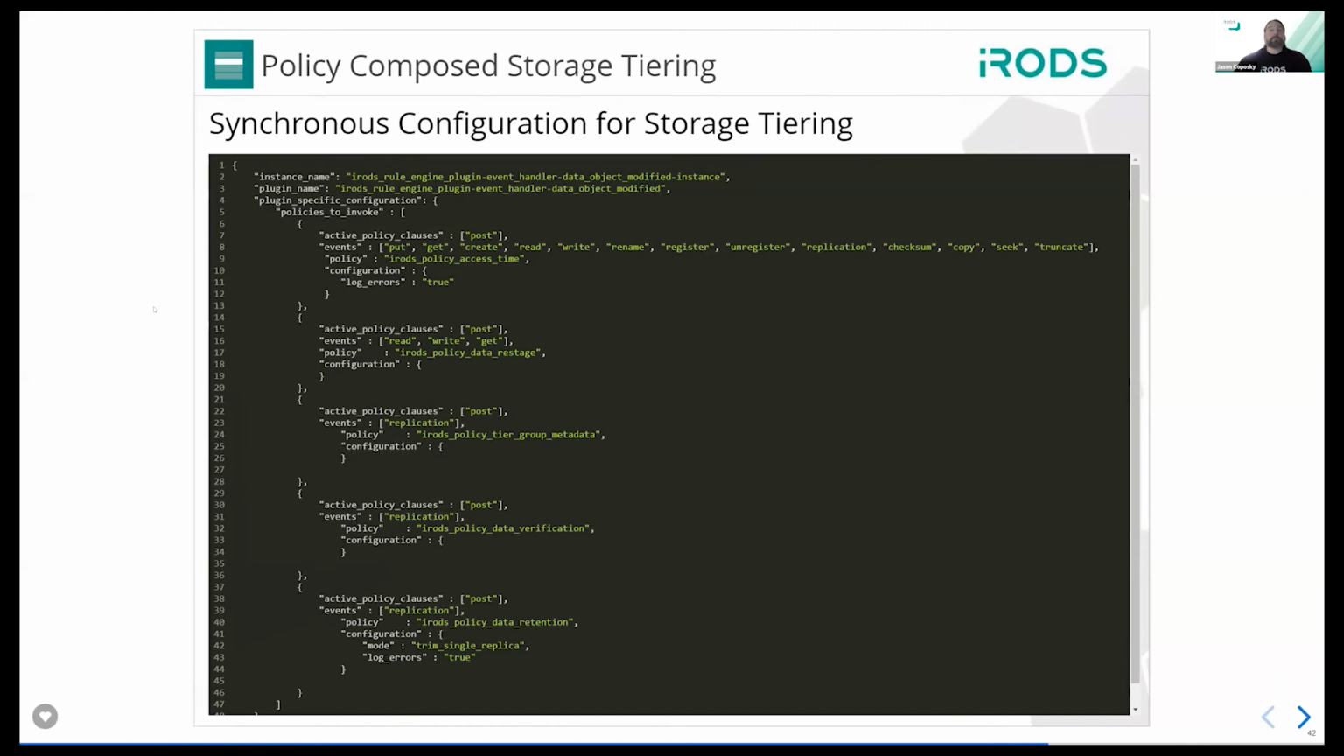Now, the fun part about this is that the rest of it is just simply configuring an object modified event handler for a particular set of reasons. So for literally every event in the data object modified event handler, we have configured access time to be updated on post. This is a piece of policy. This piece of policy has no bearing necessarily on the rest of these policies. On a post read, write, or get, we are restaging data.